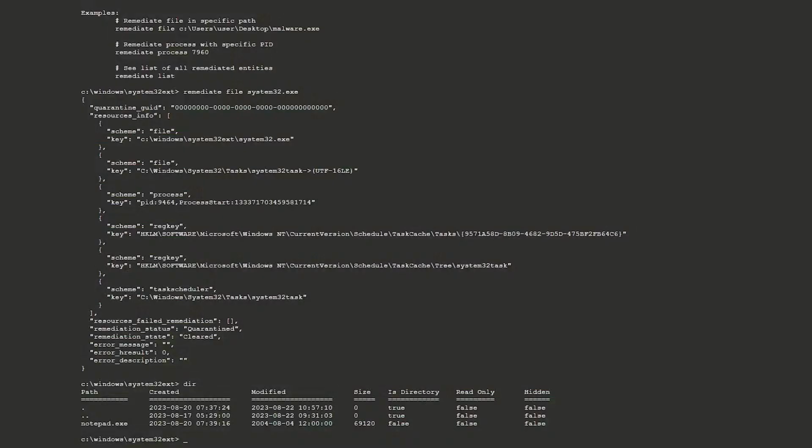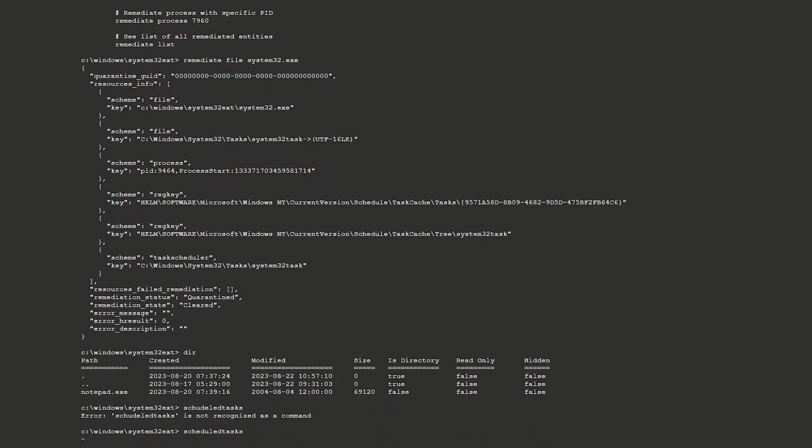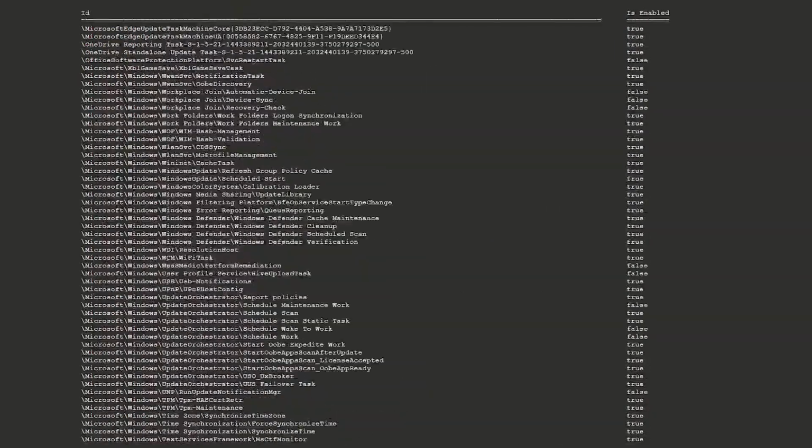Okay, so now that everything has been remediated, what are your next steps? First of all, I'm double checking that the threat is indeed cleaned and does not exist anymore on the device, so we can see it's really not there, and the scheduled task also has been removed.